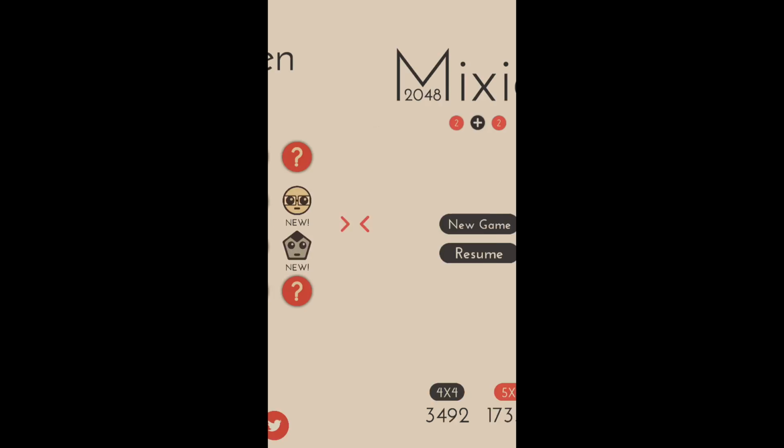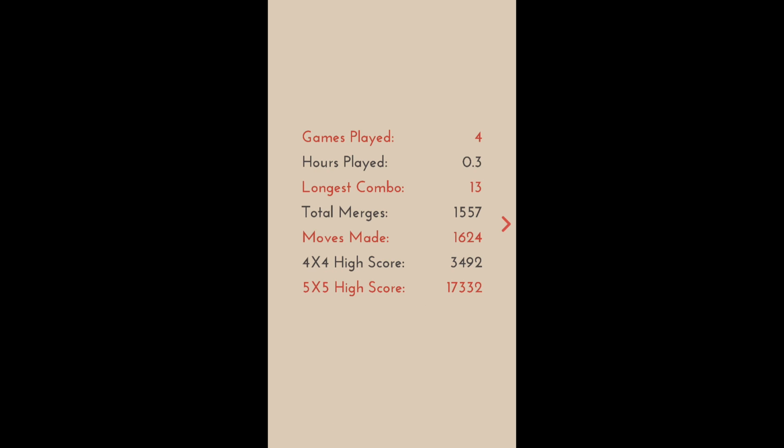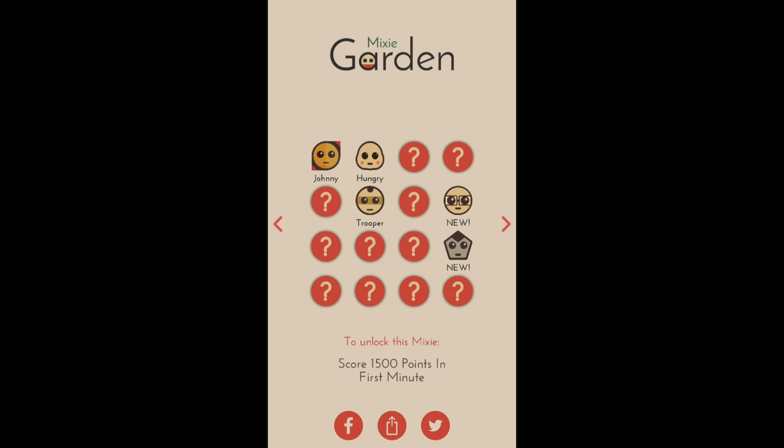and one of the cool things about Mixies 2048 is there are different little Mixies that you can unlock. You can tap on each one and get a description of it, and it's kind of like built-in achievements. And you can also check out Mixies that you have to unlock. And then Mixies 2048 also provides you with a nice overview of your stats, high scores, moves made, etc.